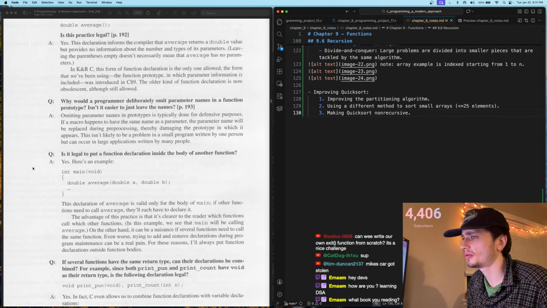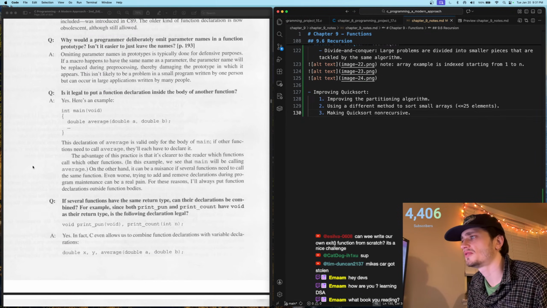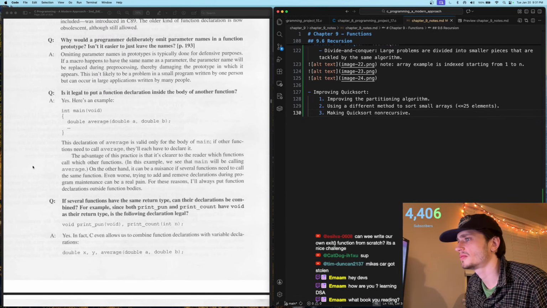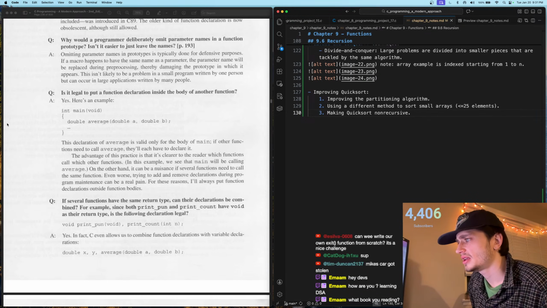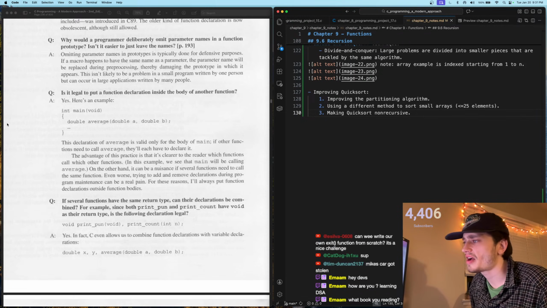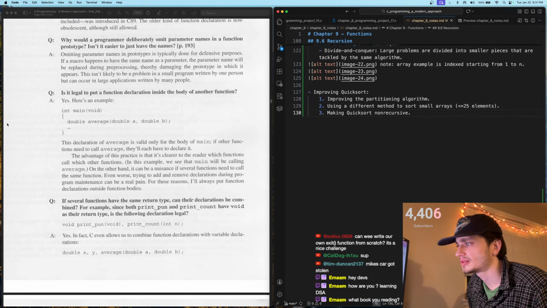Question: is it legal to put a function declaration inside the body of a function? Yes, here's an example. int main(void) { double average(double a, double b); ... } This declaration of average is valid only for the body of main. If other functions need to call average, they'll need to declare it.